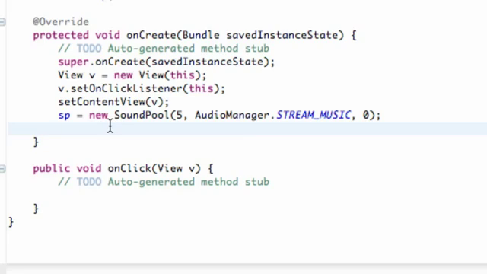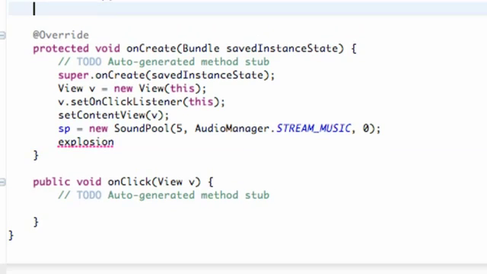So let's get that set up. We're going to say our explosion, and this is going to be an int. Okay, so let's set this up here. We're going to say int explosion. And there we go. Now we're going to define it down here. Is that how you spell explosion? I don't know. If I spelled that wrong, I'm sorry, but for some reason it looks wrong.